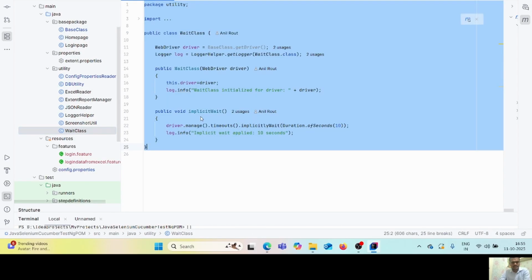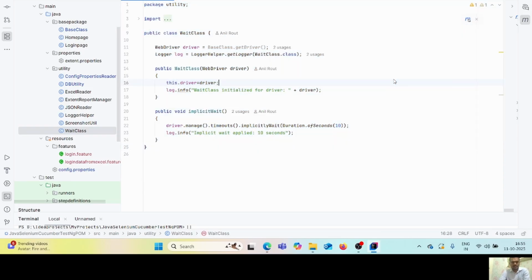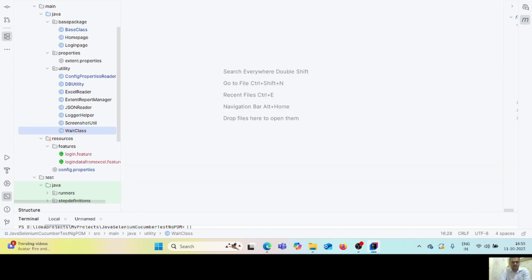Next, the wait class. Public class WaitClass, WebDriver driver is equal to BaseClass.getDriver(). Logger log is equal to LoggerHelper.getLogger(WaitClass.class). Then public WaitClass(WebDriver driver), this.driver is equal to driver, log.info, WaitClass initialized for driver plus driver. Public void implicitWait, driver.manage().timeouts().implicitlyWait(Duration.ofSeconds(10)). log.info, implicit wait applied 10 seconds. Okay.